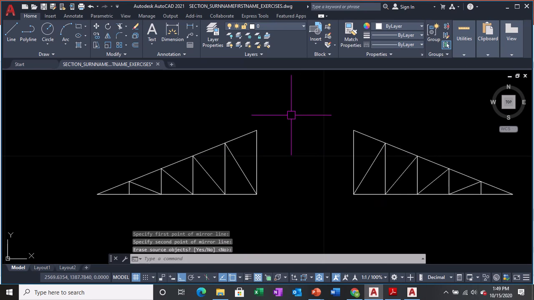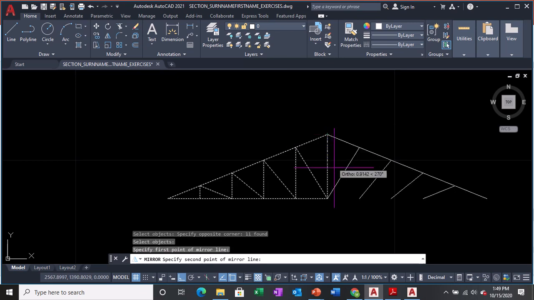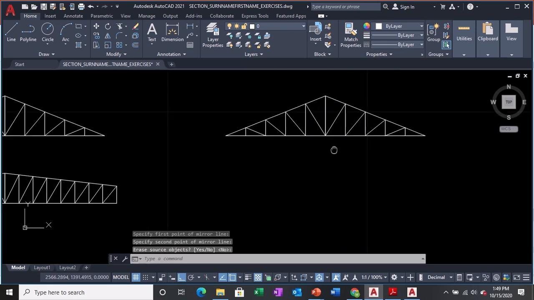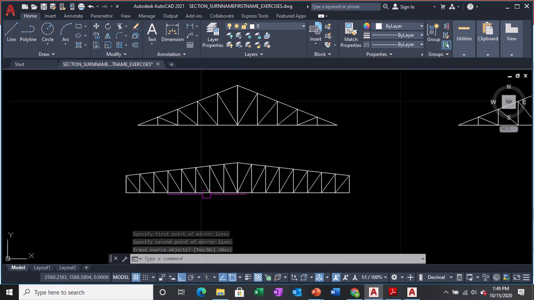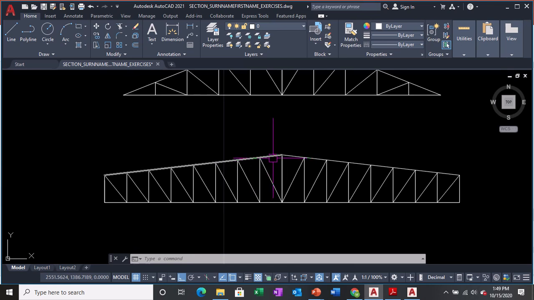Enter. So this is the outcome, but we don't need this one. What we need is the previous one. Okay? So this is 1 and this is 2. Enter. Okay? Next will be this one. Similar, we're going to create lines. We're going to trim. We're going to mirror them also.